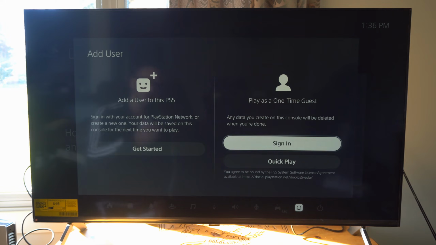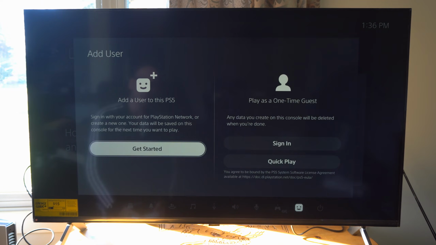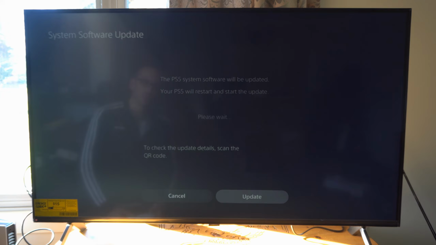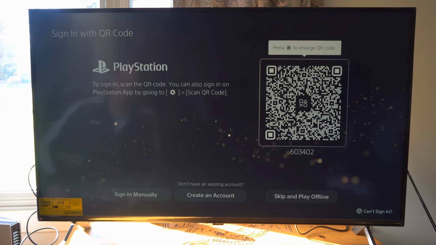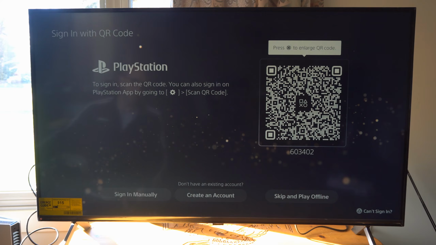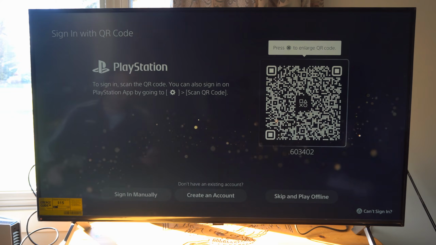So you have the option to play one-time guest, and it looks like you have to do this update before you can actually sign in. So we're gonna have to do this now. Okay, so after installing that update, it's going to give you the option to sign in manually, create an account, or skip and play offline. Otherwise, you can scan the QR code right there. So choose your option of how to sign in.